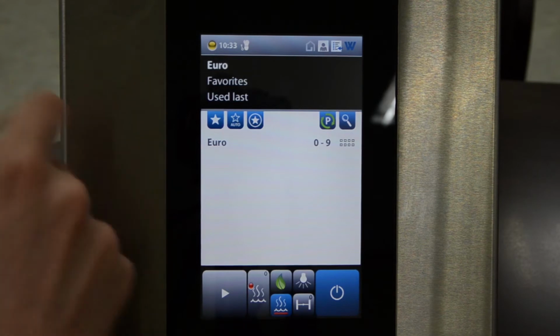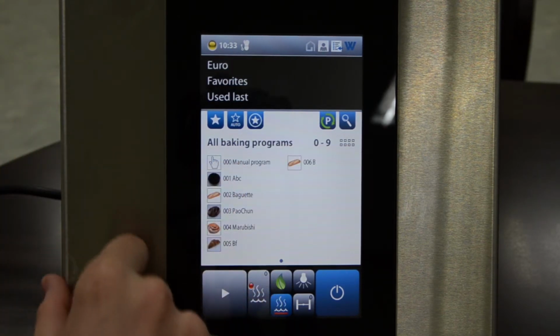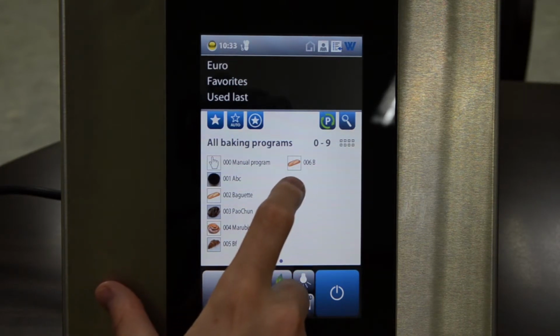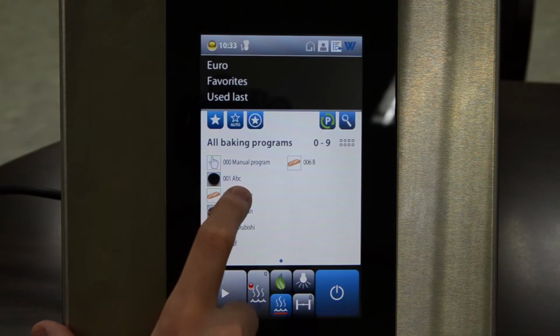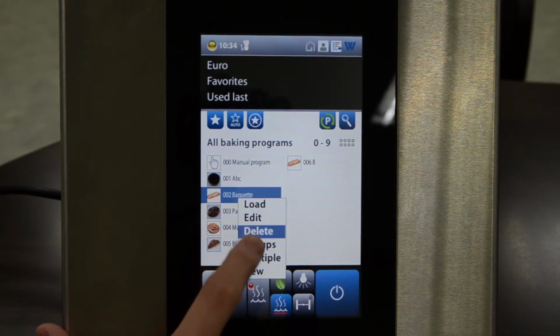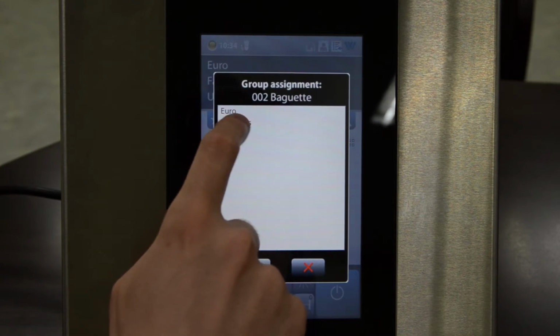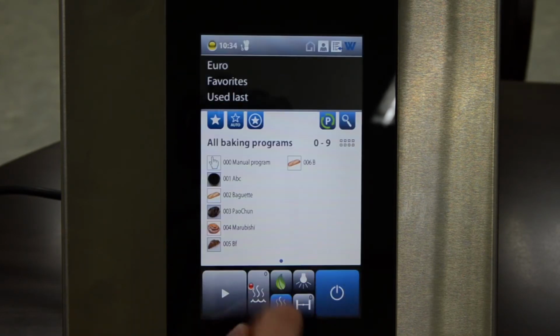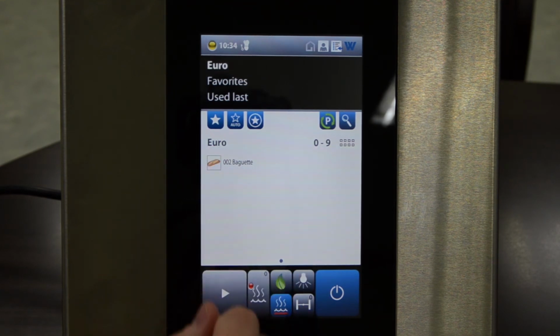If I want to get back to all baking programs, I'll push this star here. And then I'll choose the baking program I want to add to this group, let's say baguette here. I'll push it a little longer and go to groups. Then I'll choose the group I want to add it to, let's say Euro in this case, and that's it, it's added. So if I want to find this baking program in the future, I'll just push on Euro here, and the program will show up here.